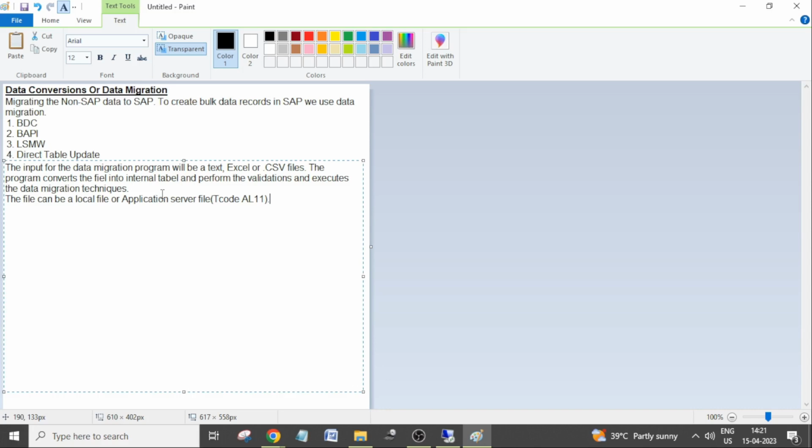The file can be a local file or application server file. For example, if you run your program in background every day automatically to create the data in SAP, we cannot do that using local files because background jobs cannot accept local files. At that time, application server files are suitable, right? I'll explain in detail about application server files. So we can post a file into the application server using SAP ABAP, or we can read the file from the application server using SAP ABAP.